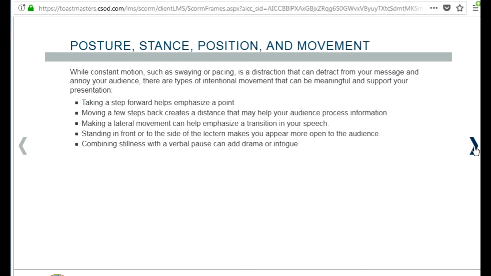While constant motion such as swaying or pacing is a distraction that can detract from your message and annoy your audience, there are types of intentional movement that can be meaningful and support your presentation. Taking a step forward helps emphasize a point. Moving a few steps back creates a distance that may help your audience process information. Making a lateral movement can help emphasize a transition in your speech. Standing in front or to the side of the lectern makes you appear more open to the audience. Combining stillness with a verbal pause can add drama or intrigue.